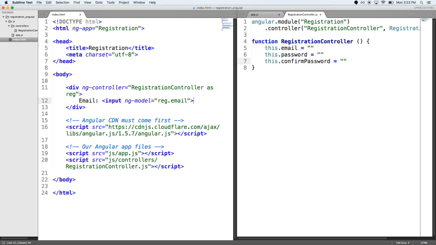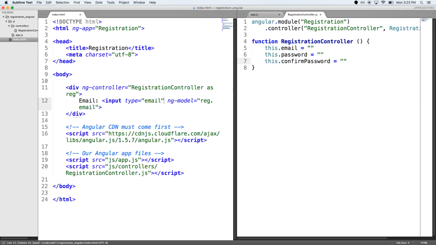So this will now, whenever you type anything into that input field, I guess I'll make this type equals email. Anytime you type anything into that input field now, it's going to automatically update the value of the variable as well. And that's what ngModel does for you. We'll see here in a second how that works. So before we actually build the form, we're just going to use this email value right here.